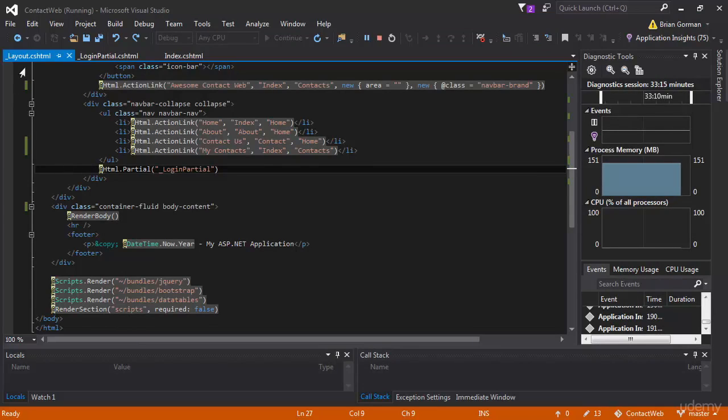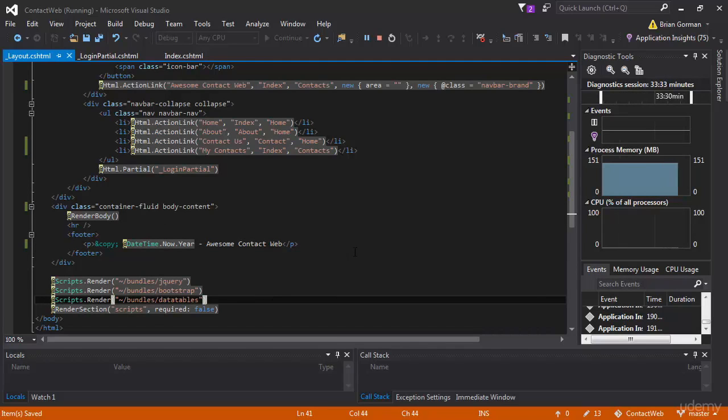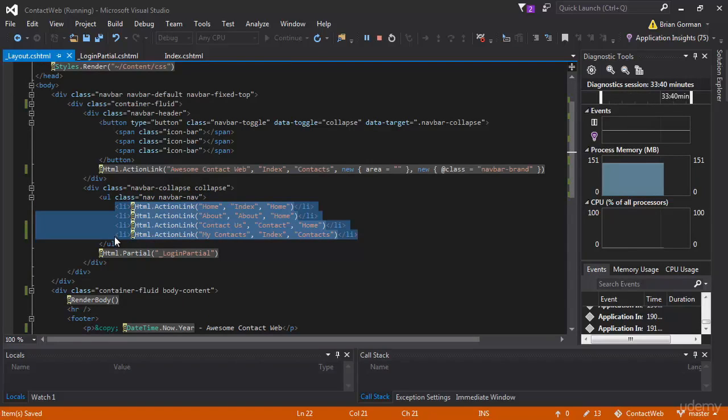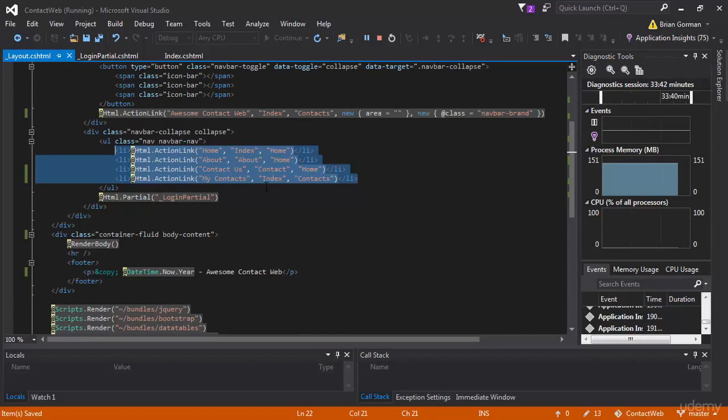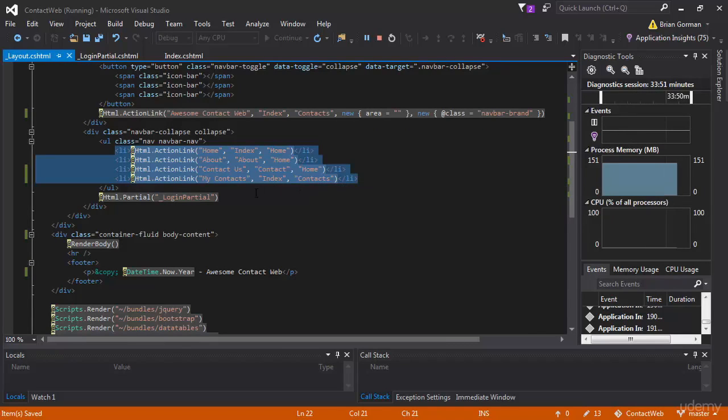The first one is in layout.cshtml. Right here it still says my ASP.NET application. So I'm simply going to change this to awesome contact web. And so that's going to finish our change of the layout. Now, if you're going to do something unique and custom with this, you just need to remember these are your navbar links and you can add or remove from there at will. You just need to make sure you're pointing to a valid controller and a valid view on that controller.